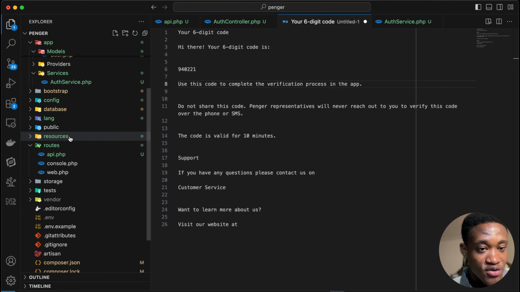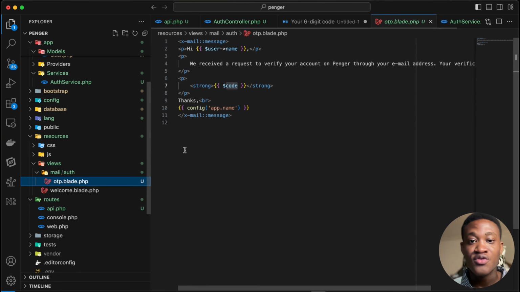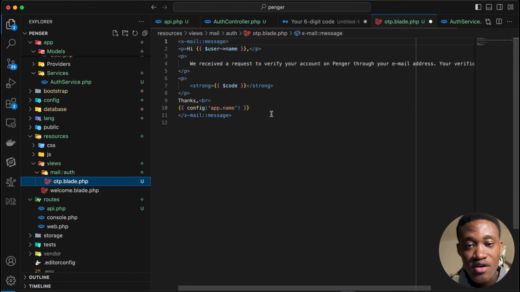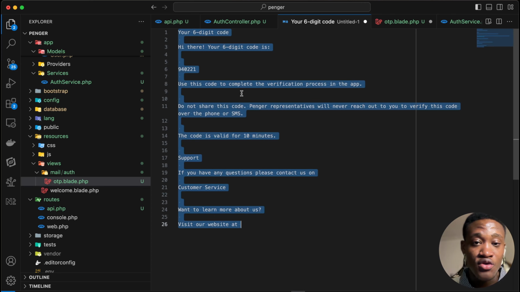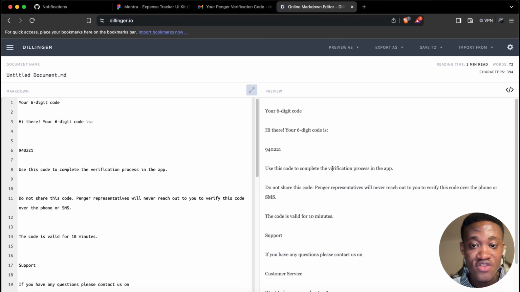markdown. I'm going to go to resources, views, mail, and I'm going to open the OTP. All right. So now because this is a markdown file here, you have the option to use the markup language. And for that, I'm going to copy this. We are going to use an online editor to write our markdown just to see how it will look when the email is being sent to the user.